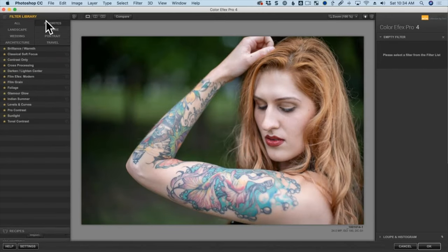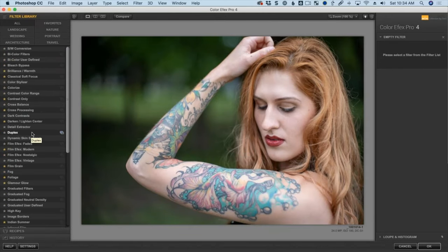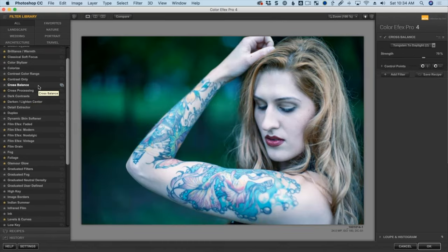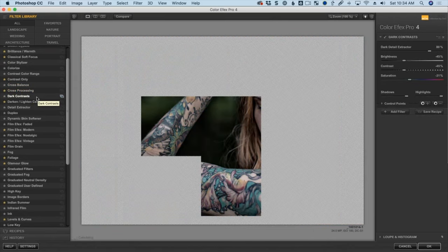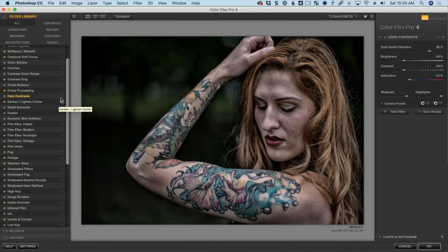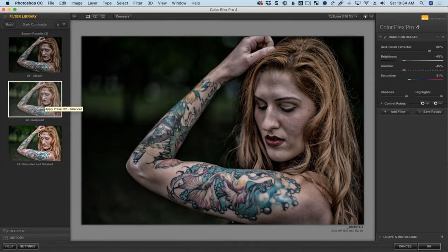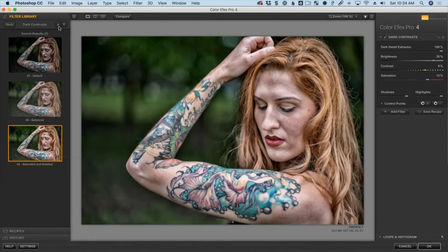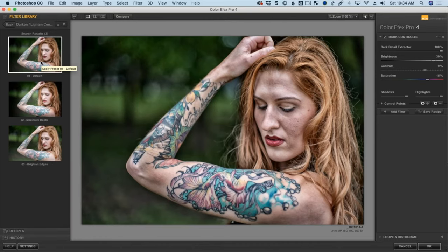All right, back to the filter library, back to all, and where was I? I was on cross-balance, cross-processing, there we go. Okay, dark contrast. We're gonna fly through these. Dark contrast is just adding some contrast into the really dark areas of the image. For a portrait, it's horrible. You can see that, but it's adding contrast into the dark areas.